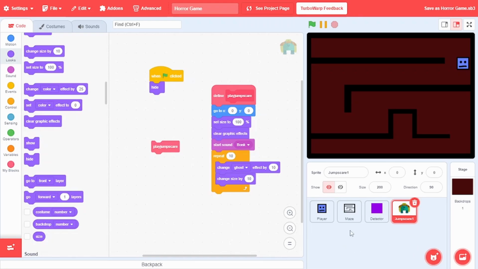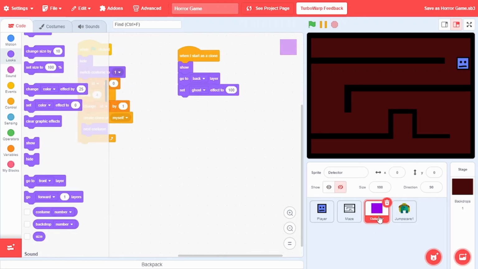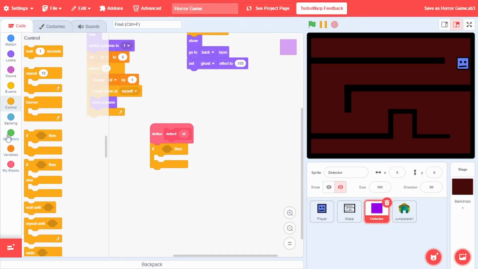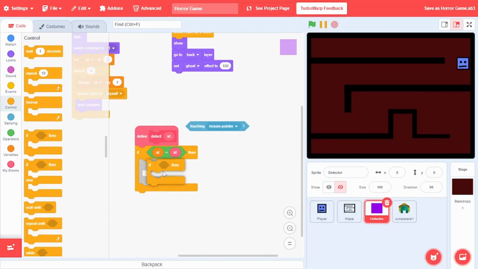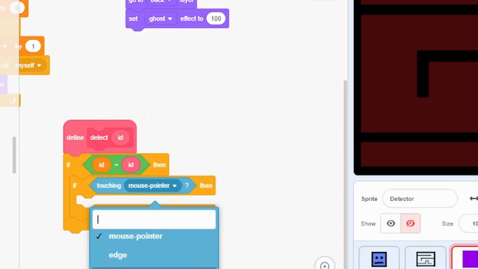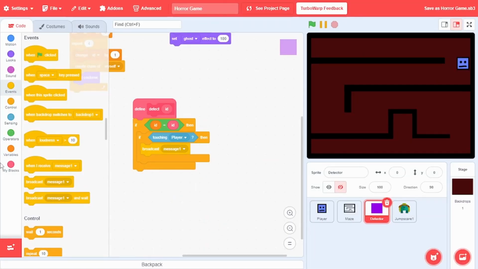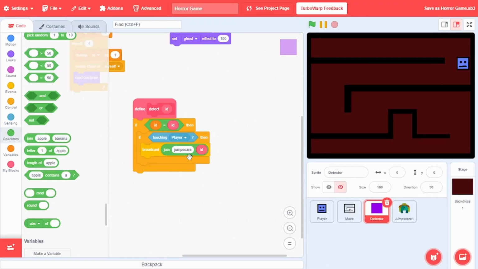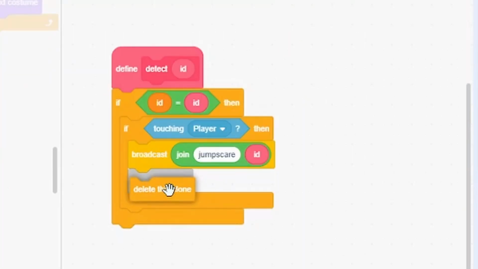And now to actually play it, I'm going to go to this detector sprite. I'm just going to create a new block called detect, and then just put this ID input here, click OK. Then we're going to check if ID is equal to ID. Then here I'm going to check if touching player. Then basically I'm just going to broadcast a new message called jump scare and the ID, whatever the ID is. And then basically I'm just going to delete this clone.